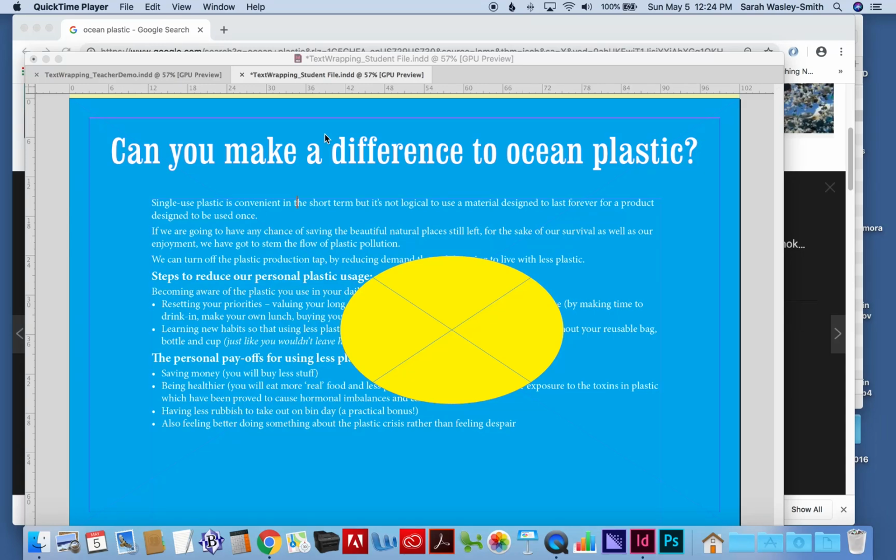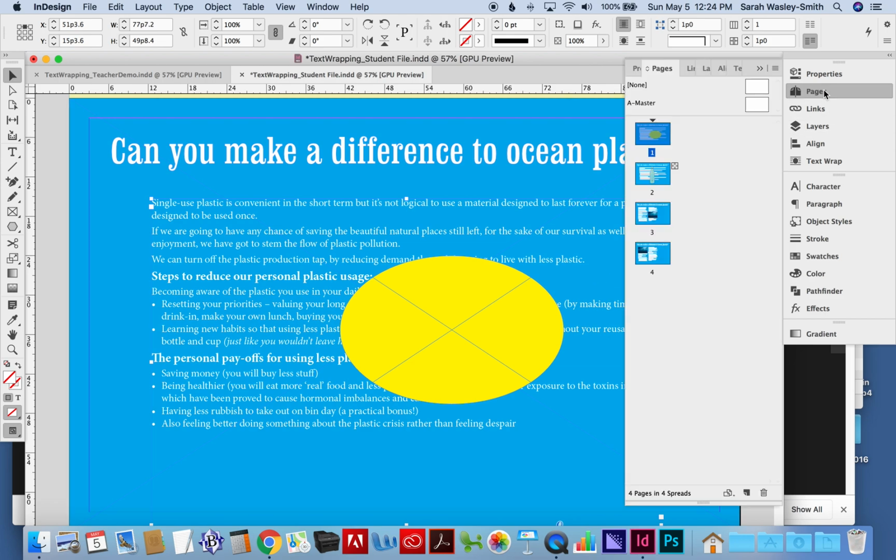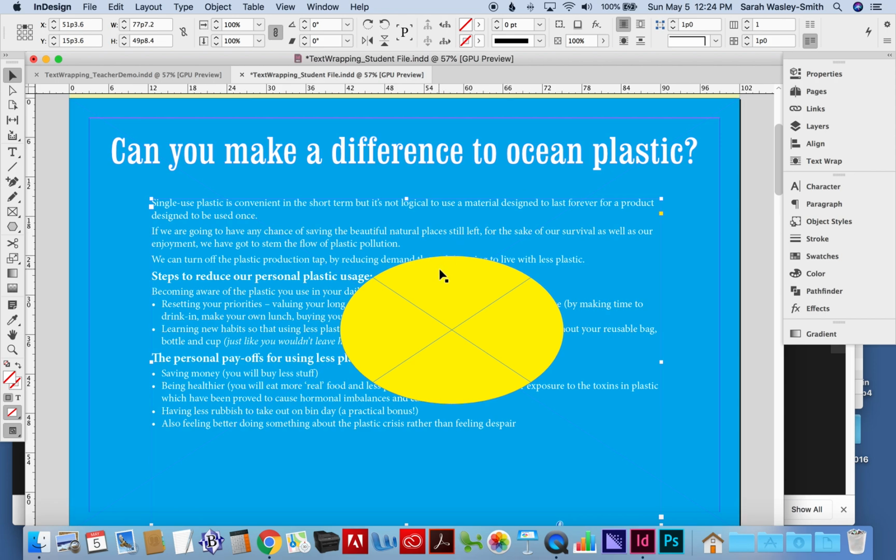We're going to look at Adobe InDesign's text wrapping features. So for this first step, which is page 1 in this document that is available as a link in the YouTube, you're going to go to page 1 and select this object here.